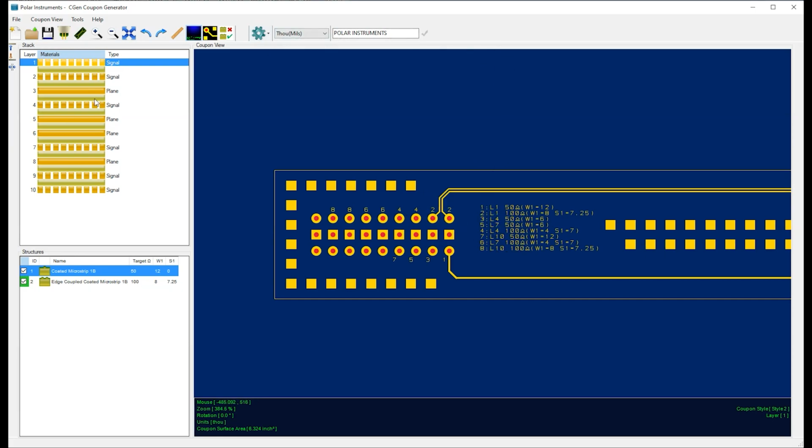Notice that as we zoom in, we're currently looking at layer 1 of the coupon. This is obviously the top side, and here we have the text indicating the layer for each test structure on the coupon, and also whether it's a differential coupon or not, by looking at whether we've got a separation parameter. In the case of structure 2, it's a differential. You can see it tracking upwards there. We have a pair of traces, and the separation between those traces is the S1 parameter. The trace widths being used are the W1 parameter on the coupon.